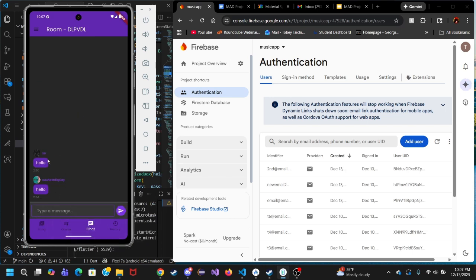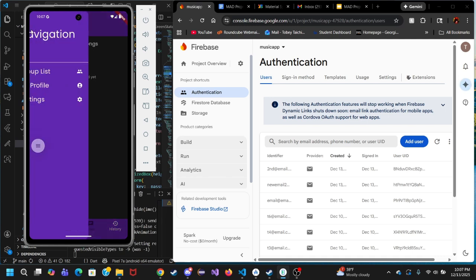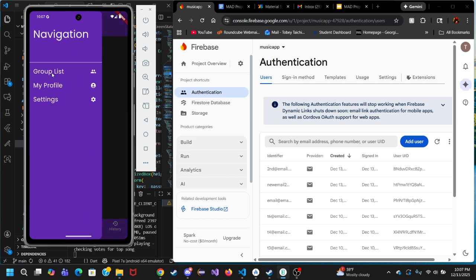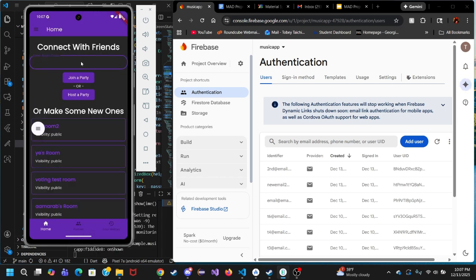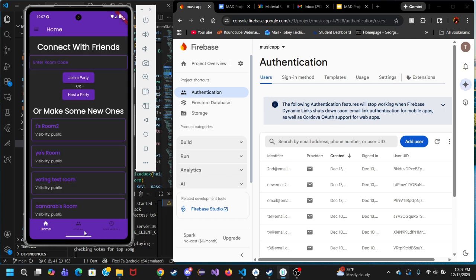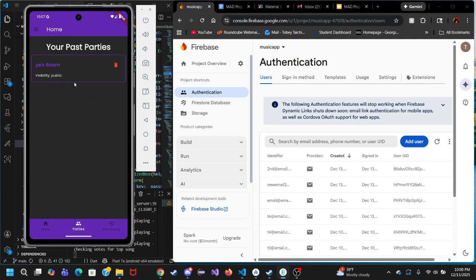If we go to the chat, we can see there's multiple users chatting in here already. Let's say hello back. And because we are the one that sent a message, it's on a different part of the screen, as you'd expect, and then the past songs for that room. And if we remember this code, DLP VDL, we can join this party. And if we go back to the group list, we can see it's listed here. It's not duplicated.